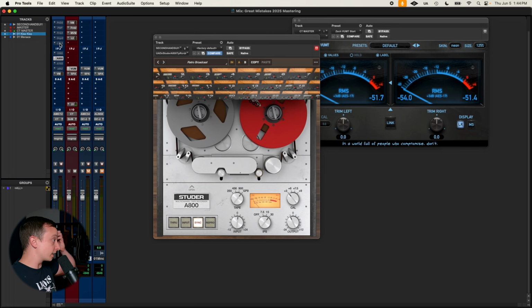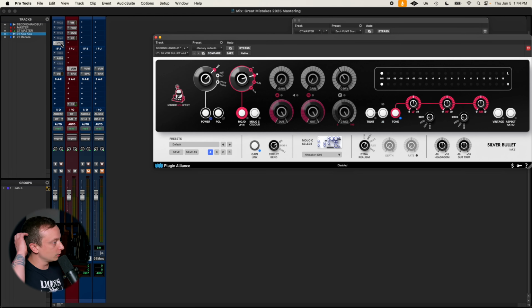I usually have a multi-layered approach, so I'm just going to open up a couple different plugins and see if we can get the vibe and the bounce and the energy of the track right, and then we'll go in and do all of the kind of boring surgical EQing that's less exciting in my opinion. So let's try this Silver Bullet from Plugin Alliance. We're going to do that next.